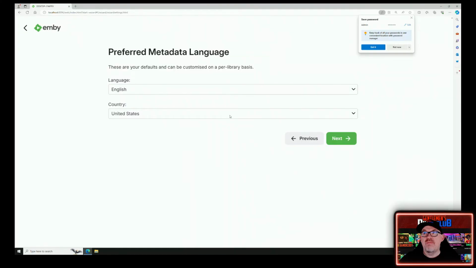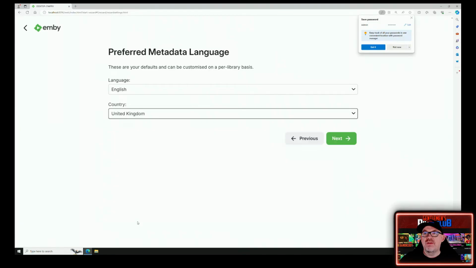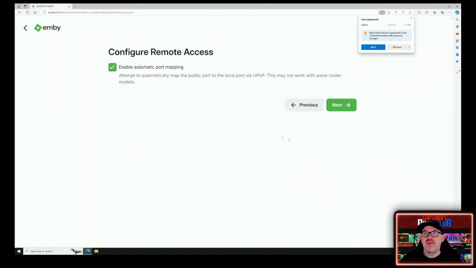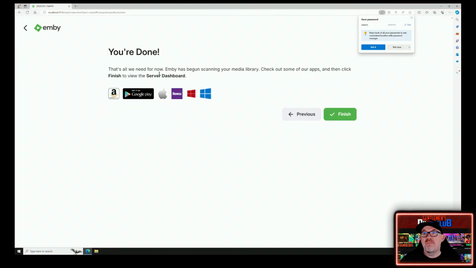So we do next here again, and preferred meta language English, country is going to be United Kingdom, and then we move forward again. And enable automatic port mapping. This is so your server can work on your network and everything else. We say yes to that, we just leave that as it is, and we do next. And we accept the terms of use, nobody ever reads those, and we're done.